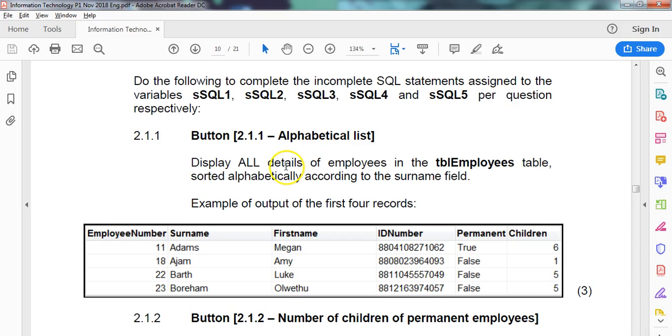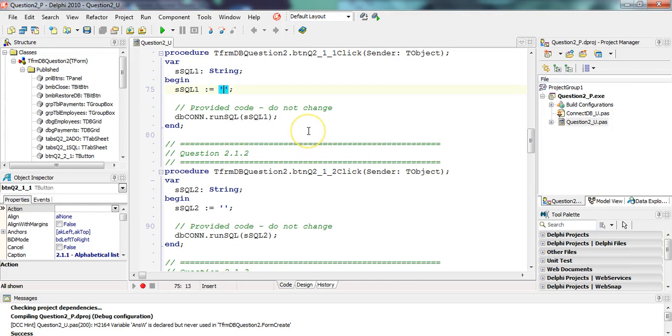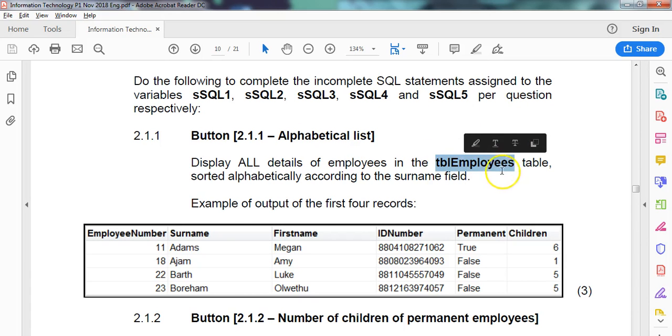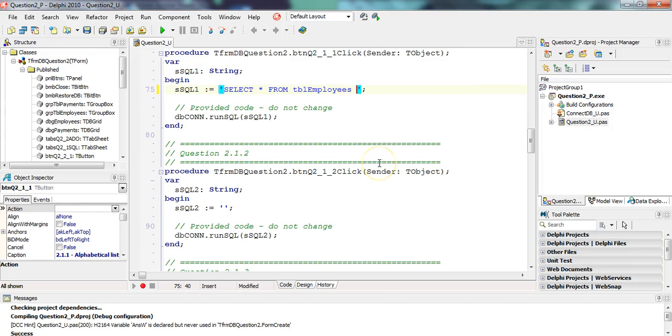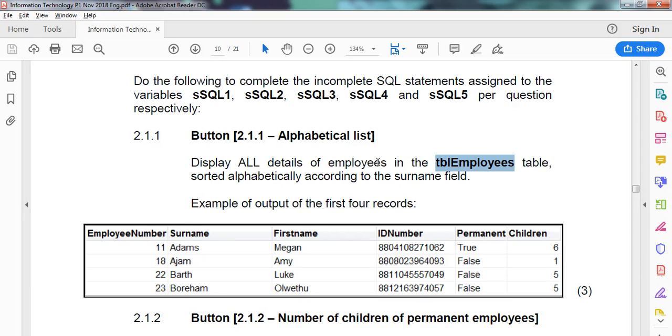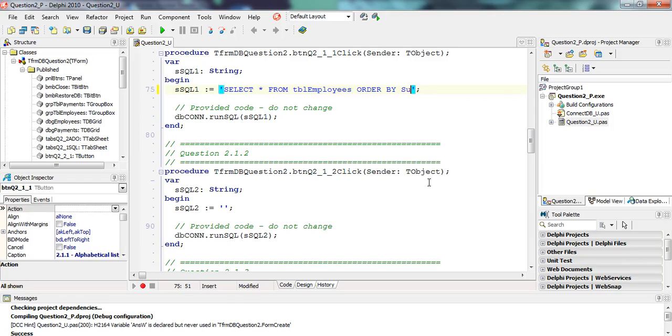So let's go and look what they want. Display all the details of the employees table. So we are displaying all the details. So that is a select star from which table? TBL employees. Make sure you spell it correctly. It is with an S there. Sorted alphabetically according to the surname. So there's no criteria, so there's no where clause, but we must order by the surname field. Order by surname. So that's the one they want.